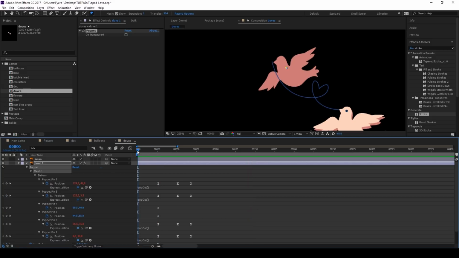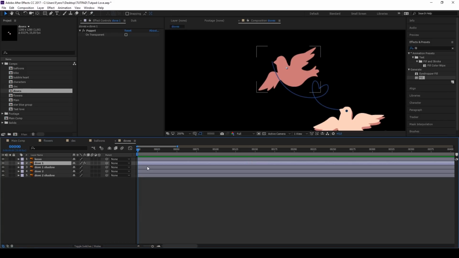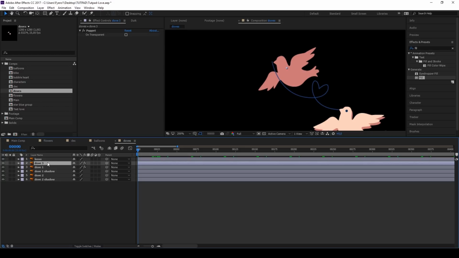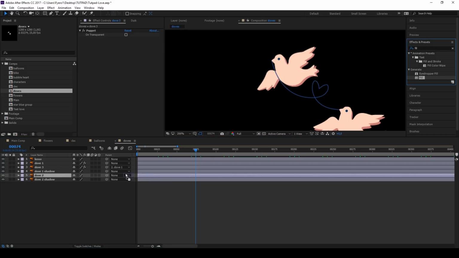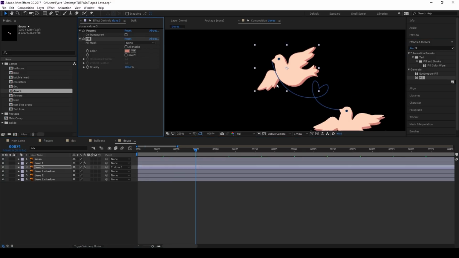Next, we're going to work on the dove's shadow, but instead of using the layer that we've already imported from Illustrator, we're going to duplicate the dove that we already have animated and use the puppets in the shadow. We're going to duplicate the layer and link it to the original. We'll position it below the original and color it with the fill effect, with the original color of the shadow. Next, we're going to move it to its correct position. And then we have both animations at the same time.